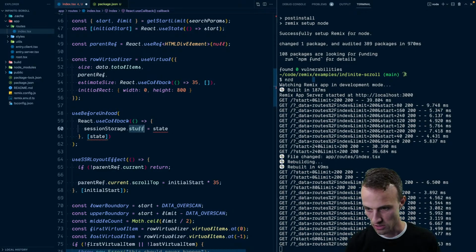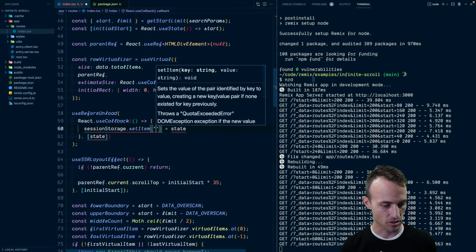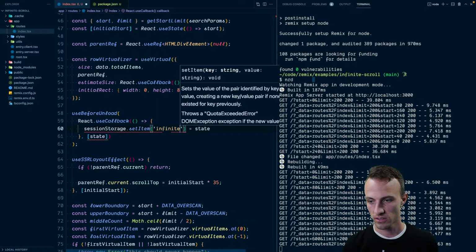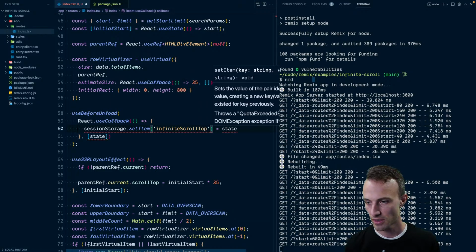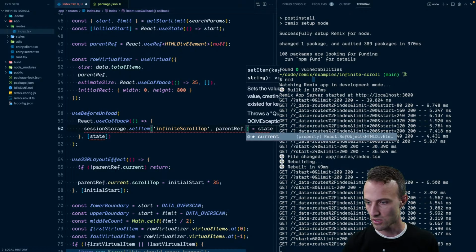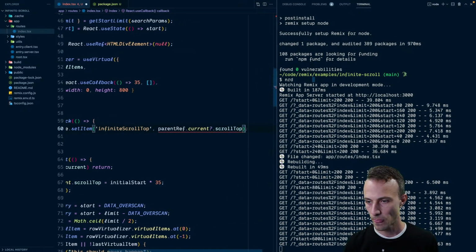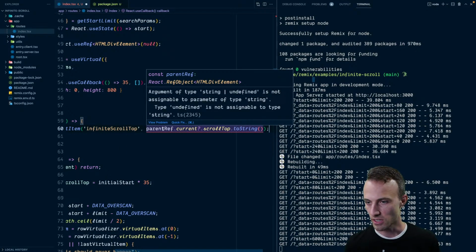Let's see, scroll position, scroll top. I actually like calling the set item directly. So this will be our infinite scroll top, and we'll set it to the parent ref current scroll top. There we go. And yeah, I guess I don't care. ToString, sure. Why is this complaining? It is complaining because, oh, it could possibly be undefined.